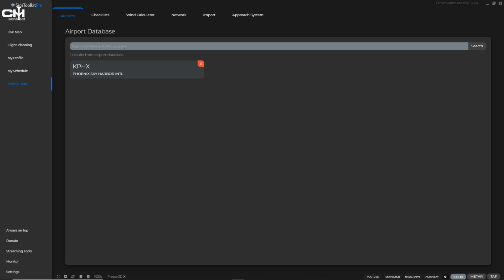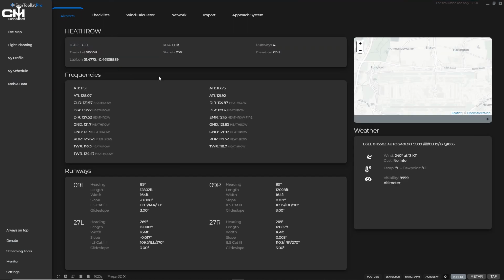Let's say I wanted to look at EGLL. Let's look at Heathrow. Bam, there it is. Look, transition level 6,000 feet. It's got 4 runways, elevation's 83 feet, 256 stands. Here's all the frequencies for Heathrow. You've got all of their runways, 4 total, right? So you've got the heading, length, width, slope, ILS category, glide slope, the whole shebang.